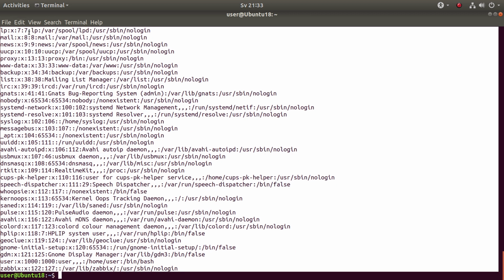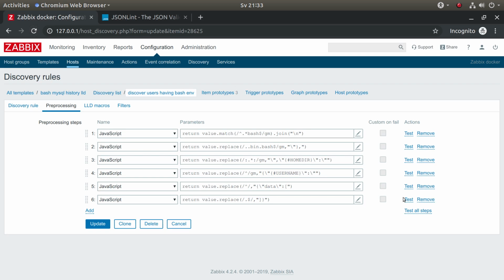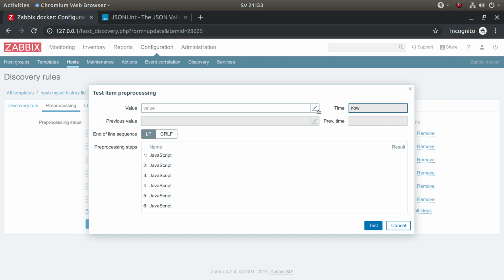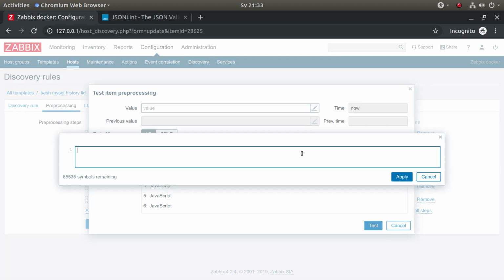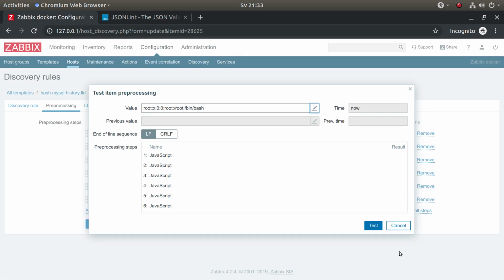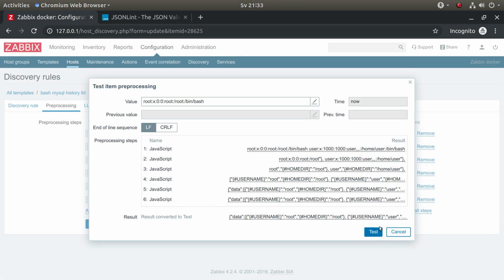Navigating back to the frontend, there is a button Test All Steps. In the value field, I will paste the content from the clipboard. Apply. And finally hitting the Test button. Now Zabbix shows what the transformation result is after each preprocessing step.